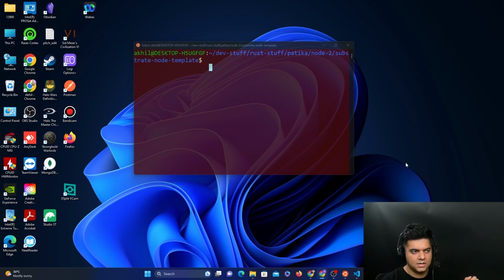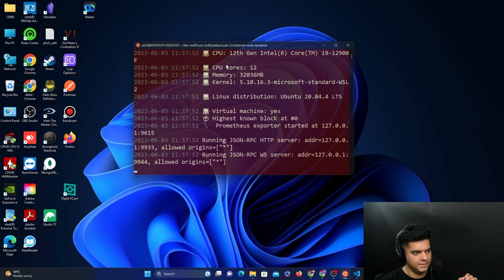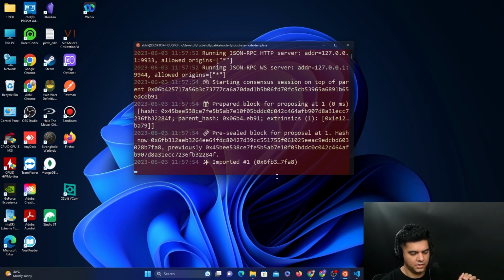Now the way to do this is you have to go into the folder where you have compiled your Substrate node, and all you have to do is just start your Substrate node. So I'll go ahead and start it, and my Substrate node is now running.